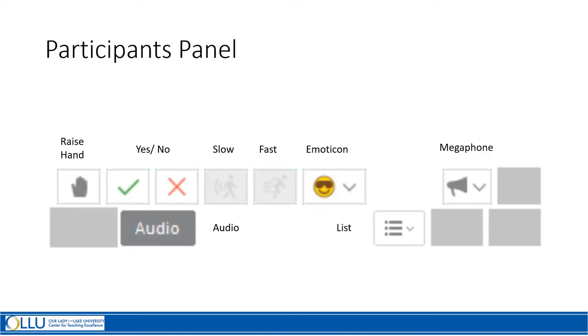The participant panel will provide you with a list of presenters and panelists. At the base of this panel, you will find engagement icons. The raise hand icon can be used when the presenter asks for a show of hands or you have a question while in a breakout session. If you have a question, it is best to ask your question in the Q&A or chat panel if the Q&A is not enabled. The yes/no icon is a way to quickly answer a closed-ended question asked by the presenter.